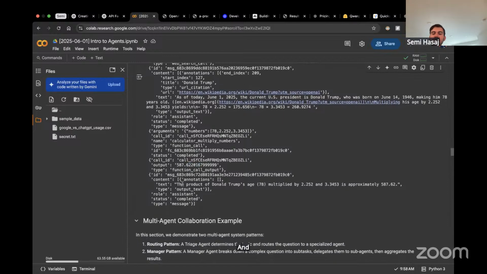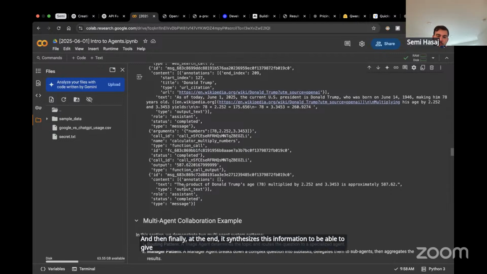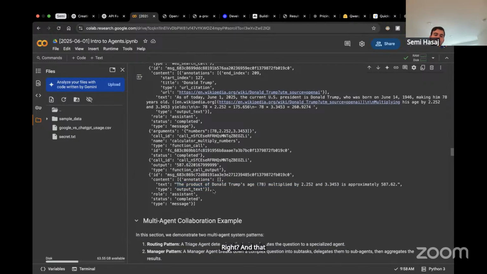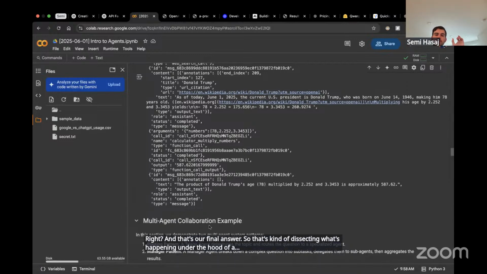And then finally, at the end, it synthesizes this information to be able to give the final response to the user, which is this, right? And that's our final answer. So that's dissecting what's happening under the hood of an agent with tools.